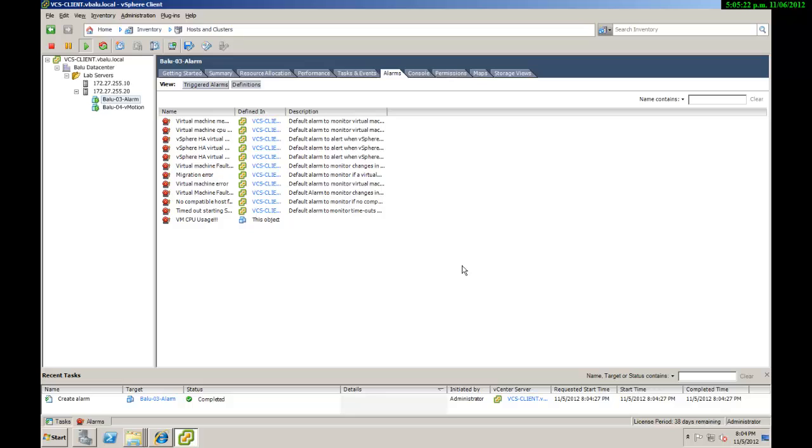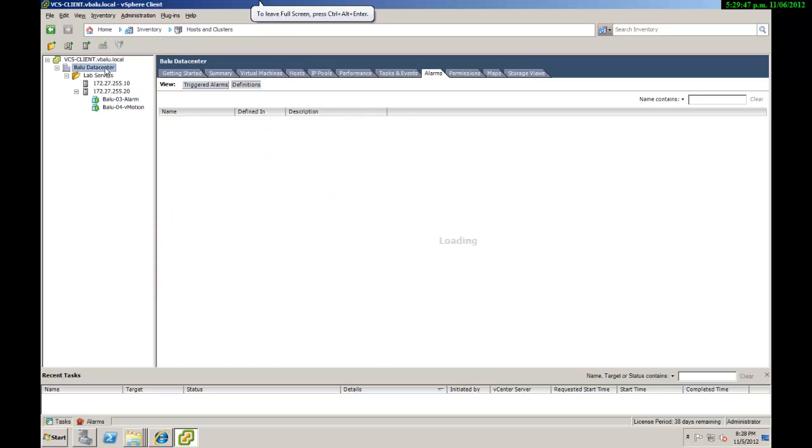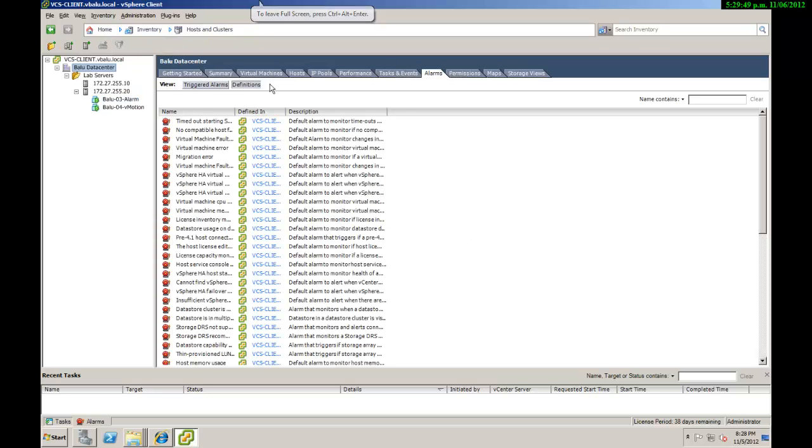If everything was done correctly, the new alarm should pop up, and there it is, VM CPU usage. This is what we've just created. The alarm we just created monitors the condition of a VM. So the next thing we need to do is monitor an event. To do this, go to Data Center up top and click on the Alarms tab.